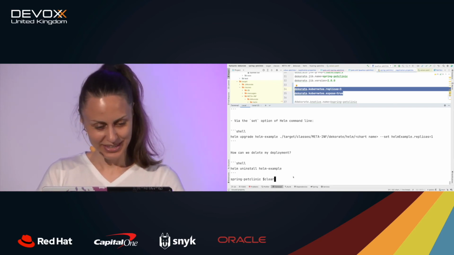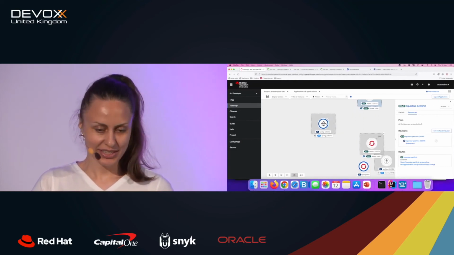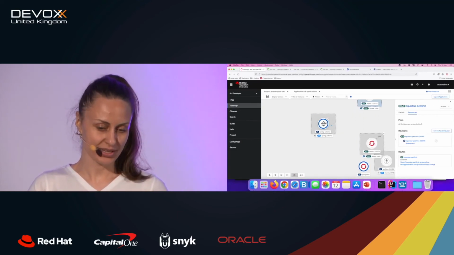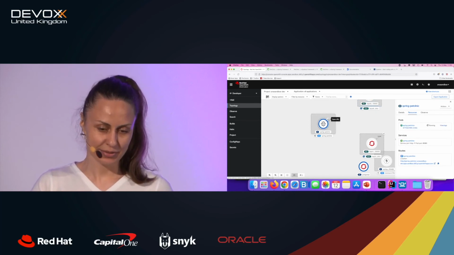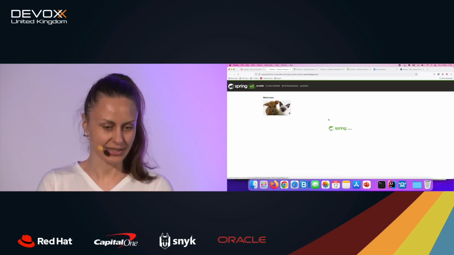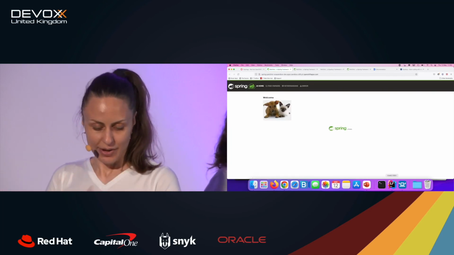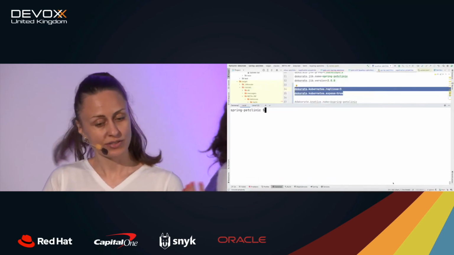So let's clear it. And yes, as you can see here, the Spring Pet Clinic has been deployed as a Helm chart. It's available. Let's open the URL. Hopefully it's working as expected. And yes, we have the Spring Pet Clinic deployed as a Helm chart. Now let's go to the Quarkus version.